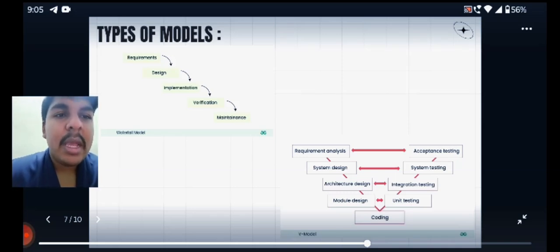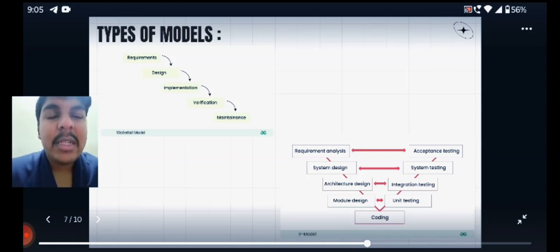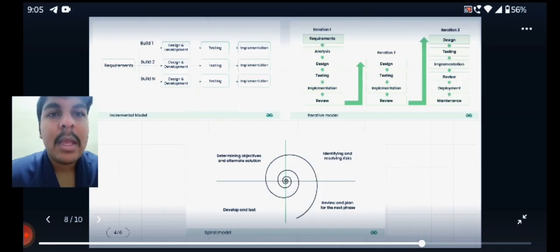V model. V model is a repetition of each and every step which are interlinked to each other. So if there are any increments or improvements, we can go back to the step and improve the particular step or the particular process.